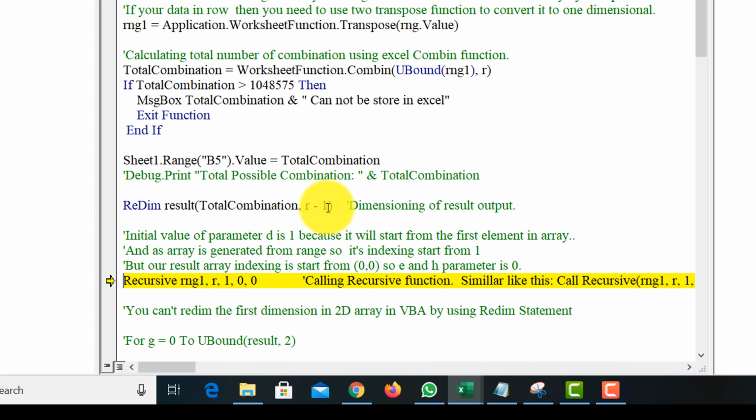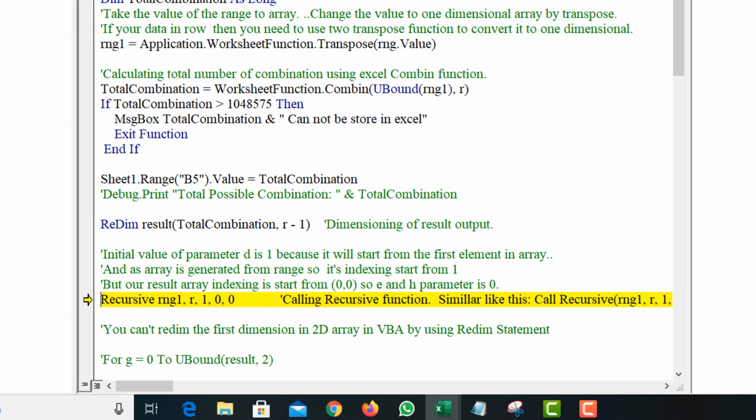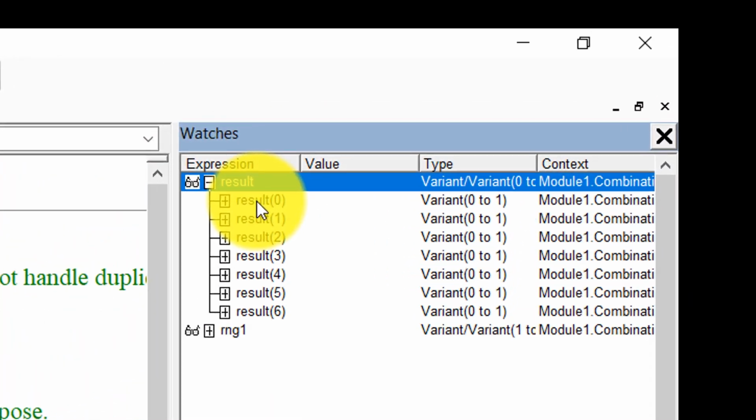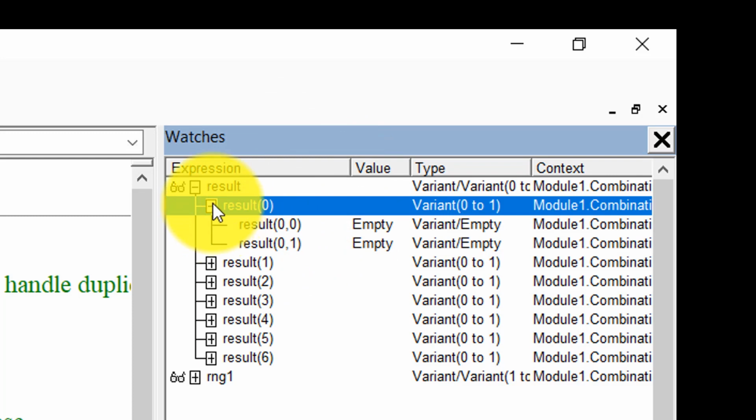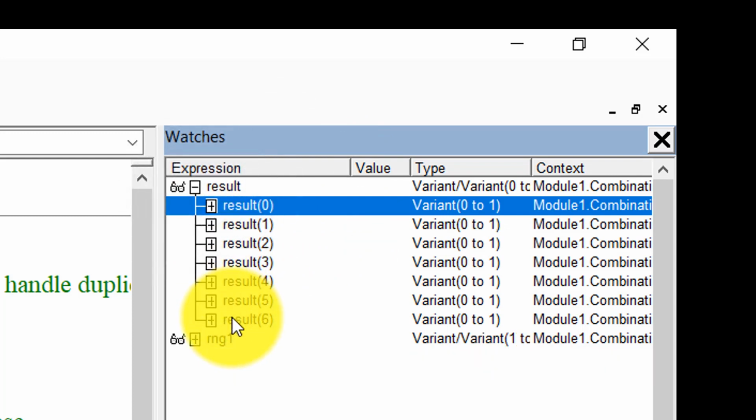So why am I using r minus 1? Because this array is not from a range, so it's indexed from 0. If I show you, its index starts from 0. So 0, 0, 0, 1. It's indexed from 0, and I already declared one plus dimension, because there will be six possible combinations, but I have seven rows of data. So 1, 2, 3, 4, 5, 6, 7.